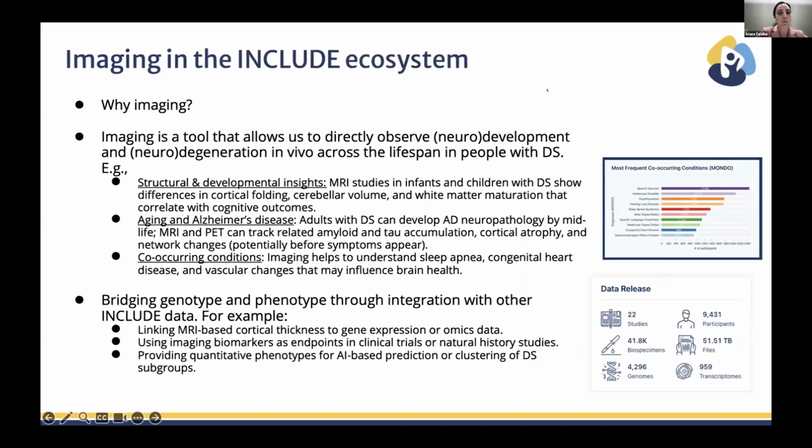So for INCLUDE, why is imaging important, or what is the motivation to begin to support imaging data in the INCLUDE ecosystem? As I touched on a little bit already, imaging historically is a tool that allows us to study and quantify development and degeneration in vivo across different populations and across the lifespan. This has been particularly relevant in characterizing, for example, in Down syndrome populations, co-occurring conditions like Alzheimer's disease, congenital heart defects, or potentially immune dysregulation.